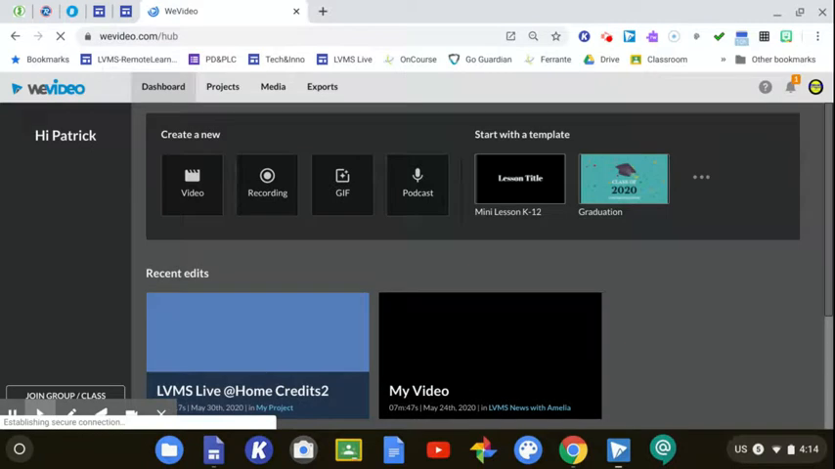Now my screen is going to look a little bit different than yours because I've been using it for a little bit, and so I have some projects already built in, but I'm going to show you what to do. Of course, you won't see my name here, you'll see your name. Up along the top, you'll have 4 tabs: Dashboard, Projects, Media, and Export.